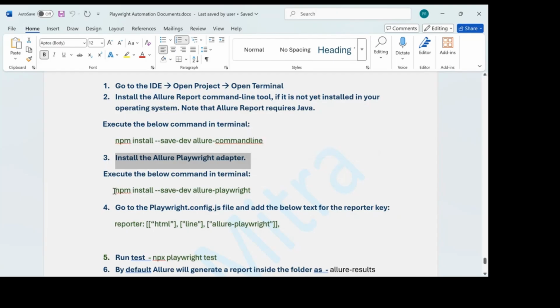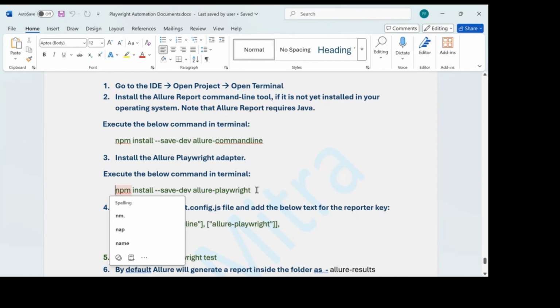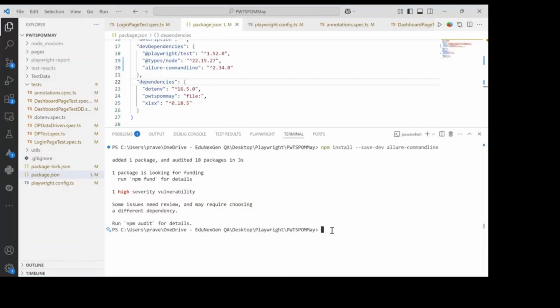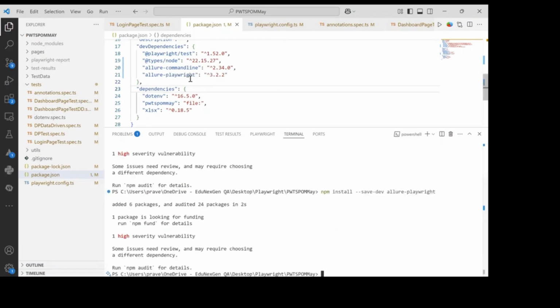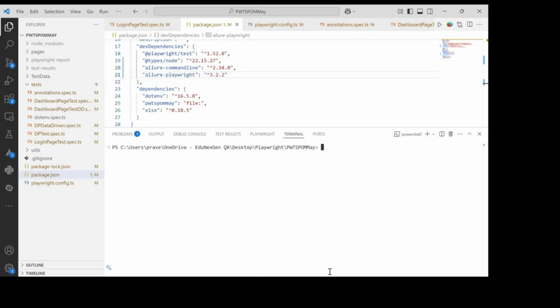For that, again, you have to say npm install allure-playwright. Or you can just copy paste this. This will also install the same thing and will also add it over here as allure-playwright. Allure Playwright installed successfully. Okay, this is the first one.